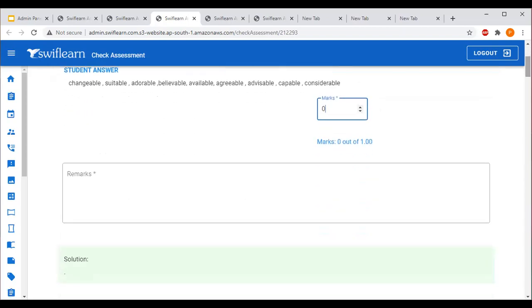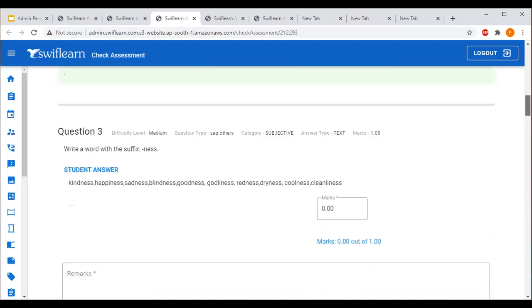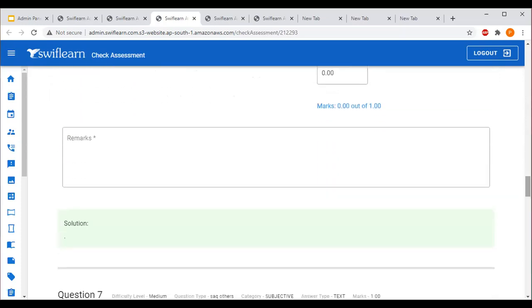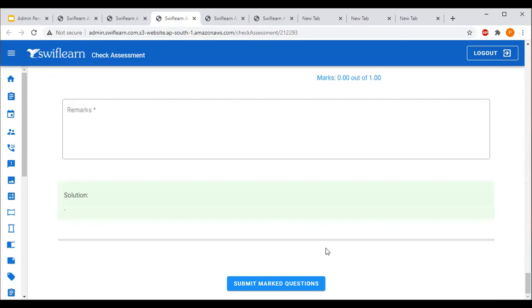Now scroll this down and here you will get the remarks option. If you want to put any remarks, you can put them here, and we do provide the solutions to the teacher in every assessment. So in this way, you can check the assessment, and once you are done with the checking, at the end of the assessment the teacher will get this option in blue color, submit mark question. They have to click on this, which means they have checked the assessment.